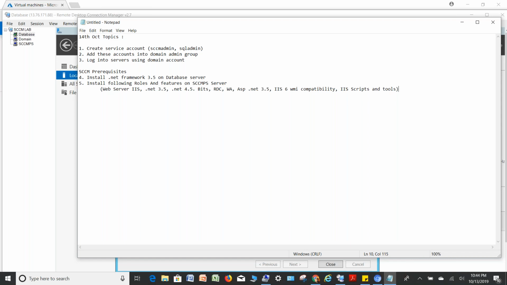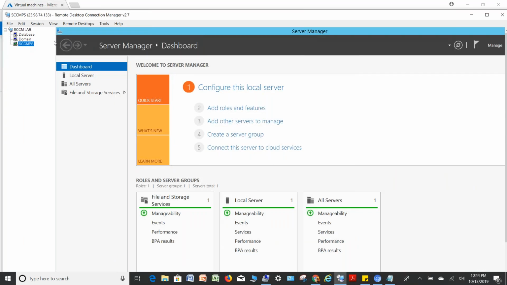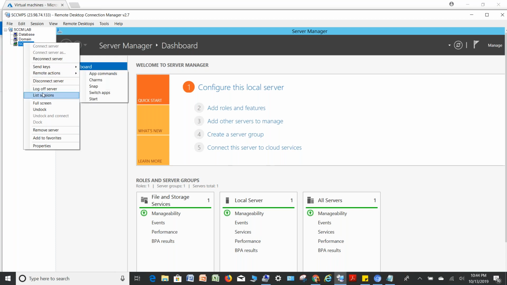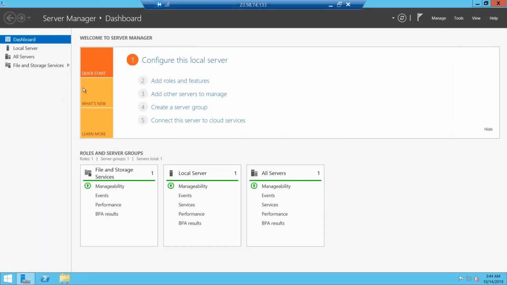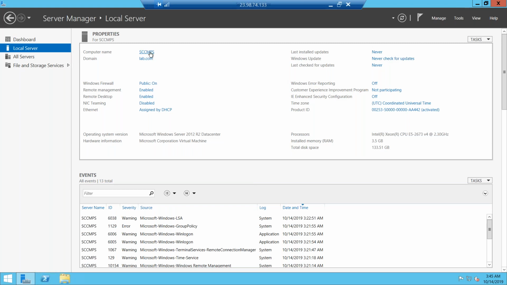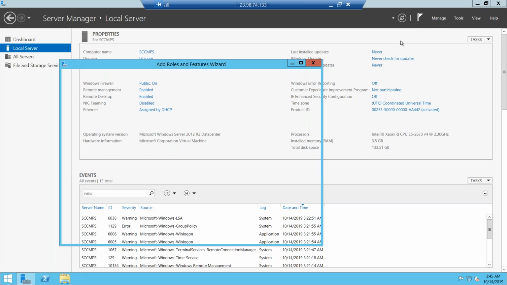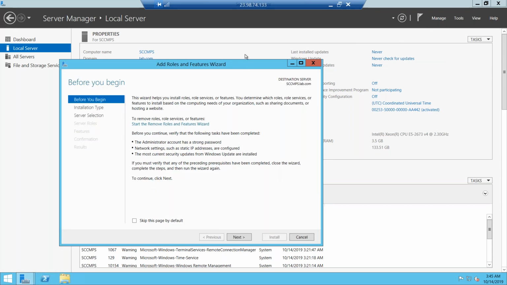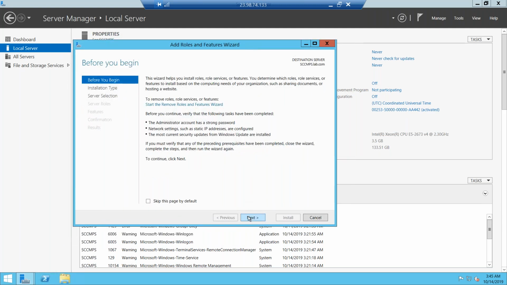Okay, so let's do that. I'm gonna go to the SCCM server, and we are on the SCCM server. Right click on SCCM PS and choose full screen, and let's go to local server just to verify the name of the computer. As you see, this is the SCCM PS server, and we will make this server the SCCM primary site server. So we have to install some roles and features here. So let's go to Manage and Add Roles and Features. Now this is the wizard which helps you to install roles and features on this server. So let's go next.